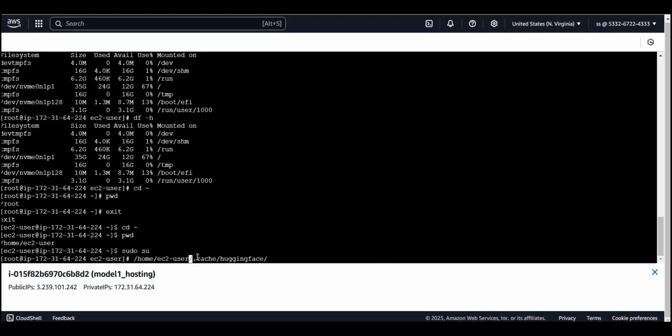So why am I telling where these cache files will be stored? Because inside this cache huggingface only your model will be stored. So if you want to access your model, you must know this location. You must know this location. So that's why I am explaining this again.